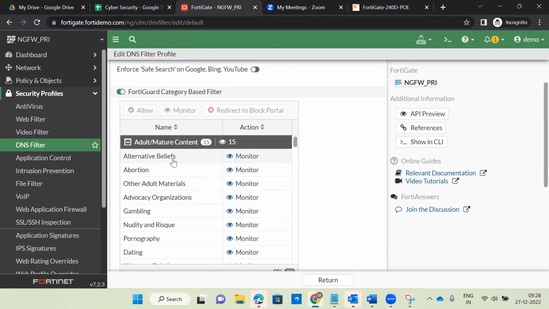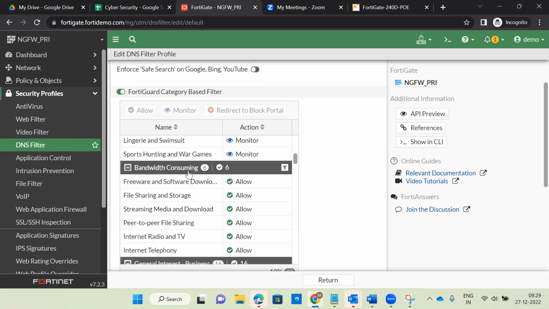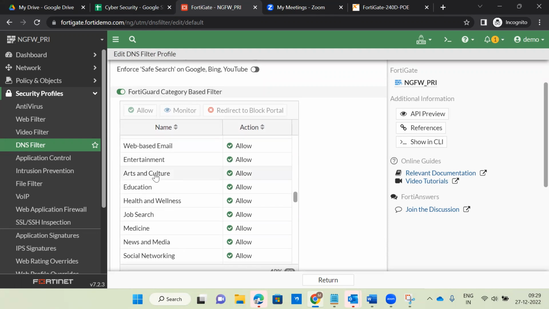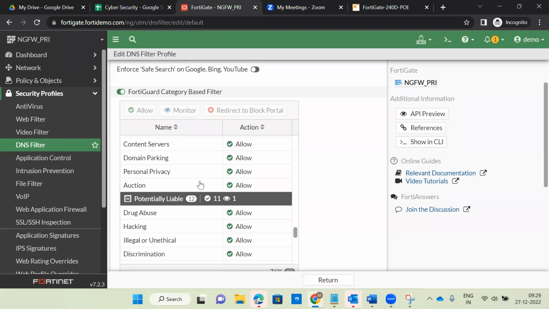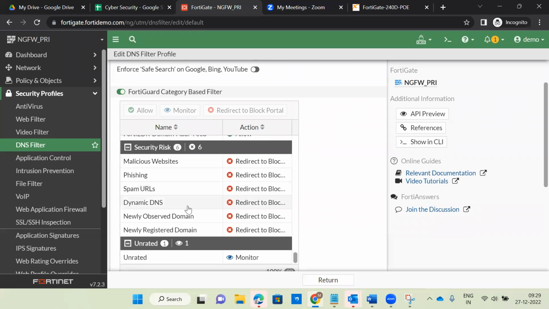Okay, so these are all the domain categories. One is alternative beliefs. Second, abortion. Third one is adult material. Fourth one, advocacy, gambling, pornography, dating, weapons. These are all the different types of domains. It is similar to the web filter, right? Which websites we have to allow and which websites or domains we have to block. Drugs, hacking. This is what I'm saying in a theoretical way. Now it's practical.